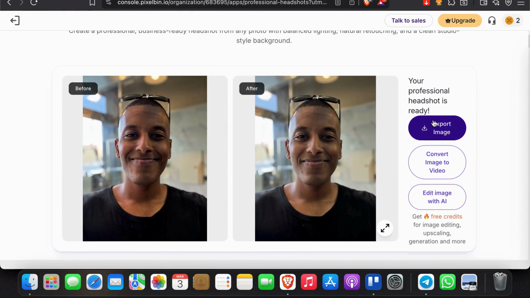And then once you're done, export the image or download it. Choose the highest resolution. Store your files in a branding folder. For even better results, you can slightly sharpen the image, adjust brightness or contrast, remove minor artifacts, resize for LinkedIn. This is optional, but avoid over editing. Keep it natural.